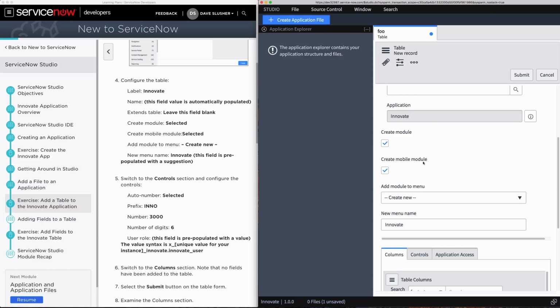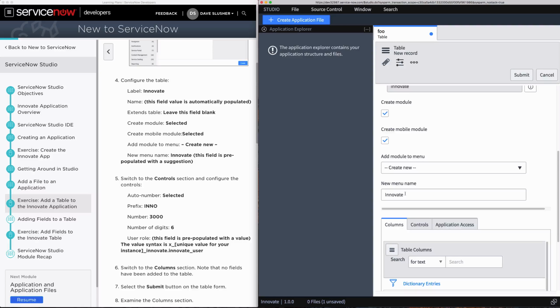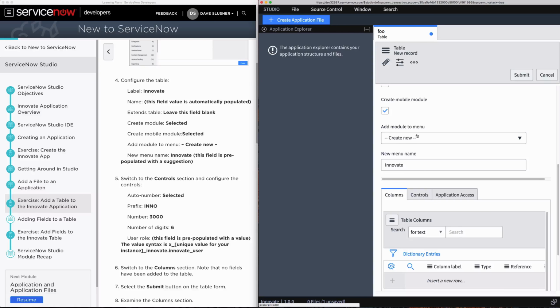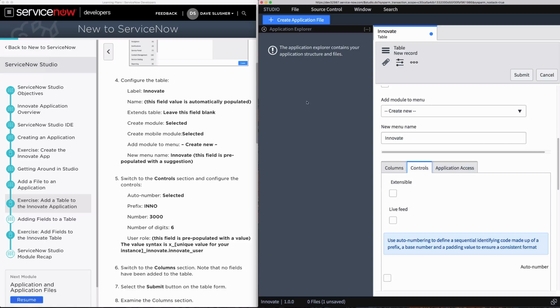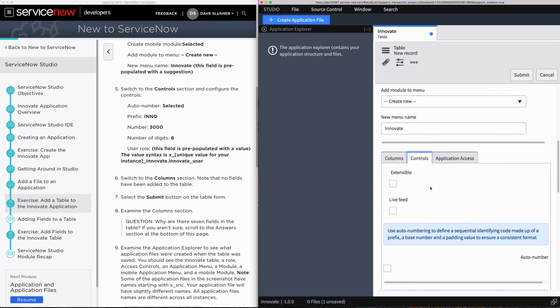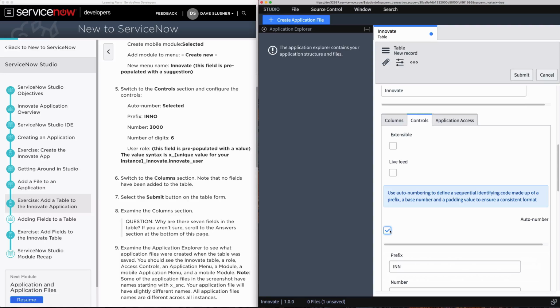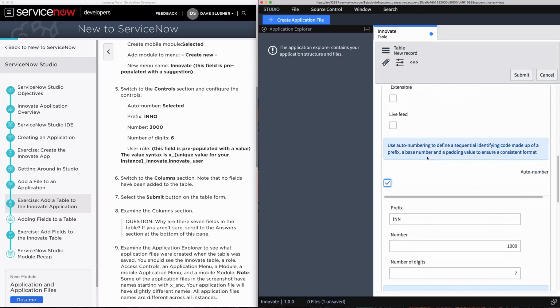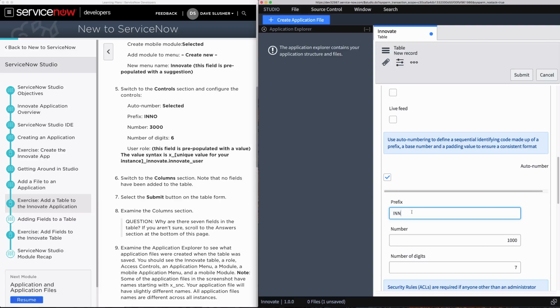A new menu name is automatically selected. You could change it if you wanted to. So we're going to do that, and then we're going to come down here to the controls section and use these values. So what we want down here is to have auto number selected, and the prefix INO is what we want to use. The automatically suggested prefix was INN. We're going to add an O to it, and we're just going to change this. And the number of digits is 6.